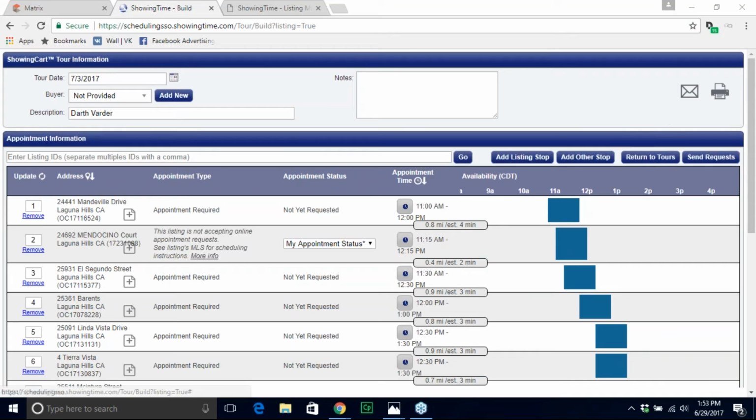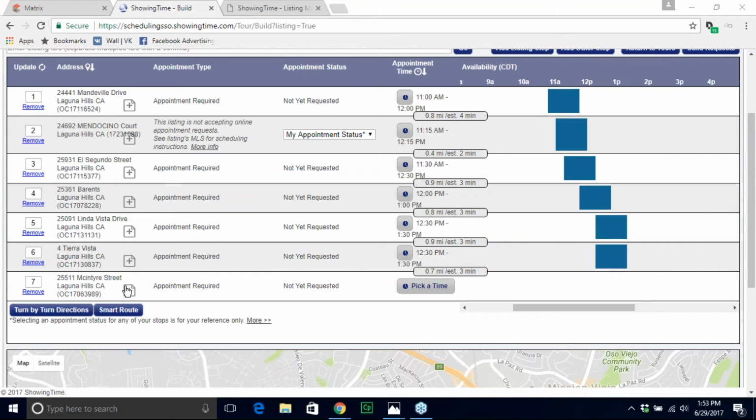Oh, and by the way, you can email or print out your turn-by-turn directions if you choose. And you can even email these properties to your client for them to have directions to and from your route. Are there any questions on this? Hopefully this shows how easy and simple it is. Try it out. I think this is super simple, especially setting up multiple appointments.